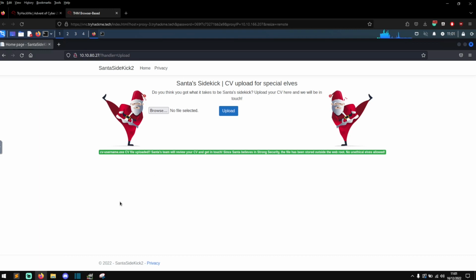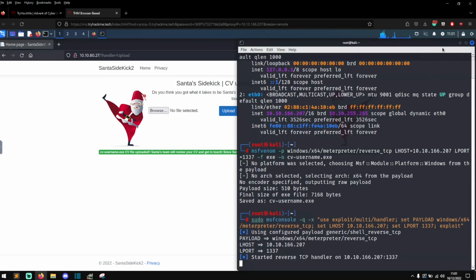No unethical elves allowed. So what we're waiting for now is the file to be executed, and what's probably happened is there probably is a script, like a scheduled task running on there, that will go through and open the file once it's been sent.